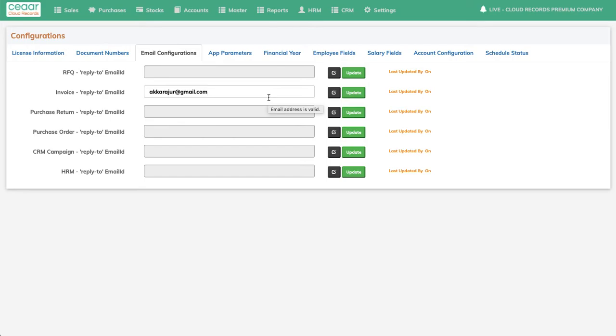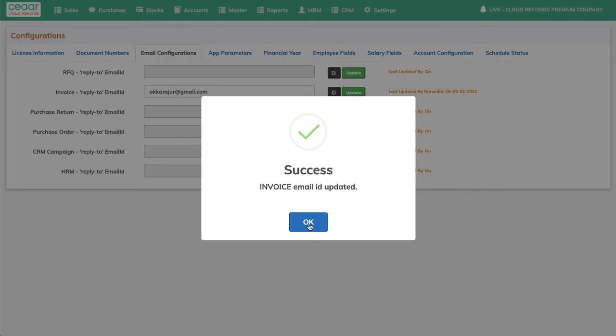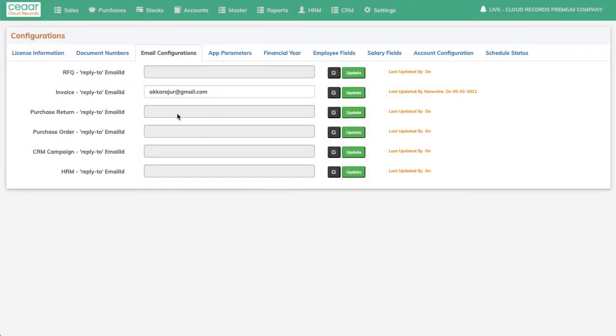Remember, this email we are sending is not from the company's email server. This has been sent from the CEAAR application server. So when the customer replies, it shouldn't go to CEAAR server. So it has to come to you. Then only it makes sense. So this is a requirement. We have to fill it up. Only this is once in a lifetime, unless it changes. Then anytime the customer responds to that particular invoice email, it will come to this email ID.